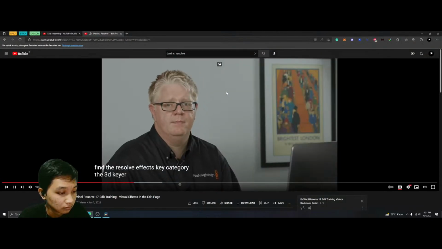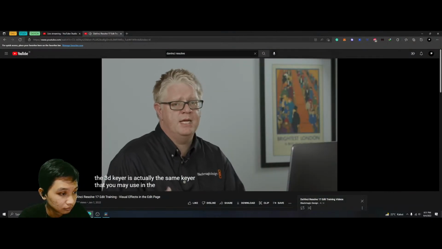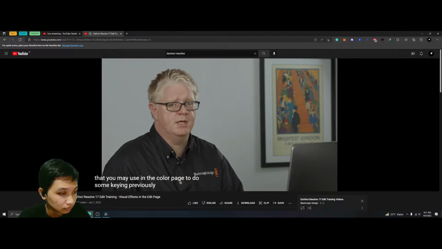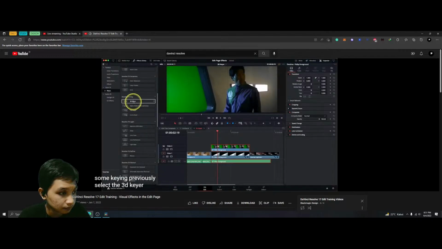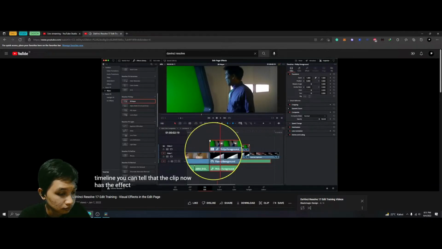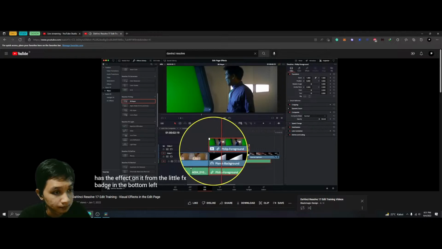The 3D keyer is actually the same keyer that you may use in the colour page to do some keying previously. Select the 3D keyer and double-click it in order to be able to add the keyer to the clip in the timeline. You can tell that the clip now has the effect on it from the little FX badge in the bottom left-hand corner.